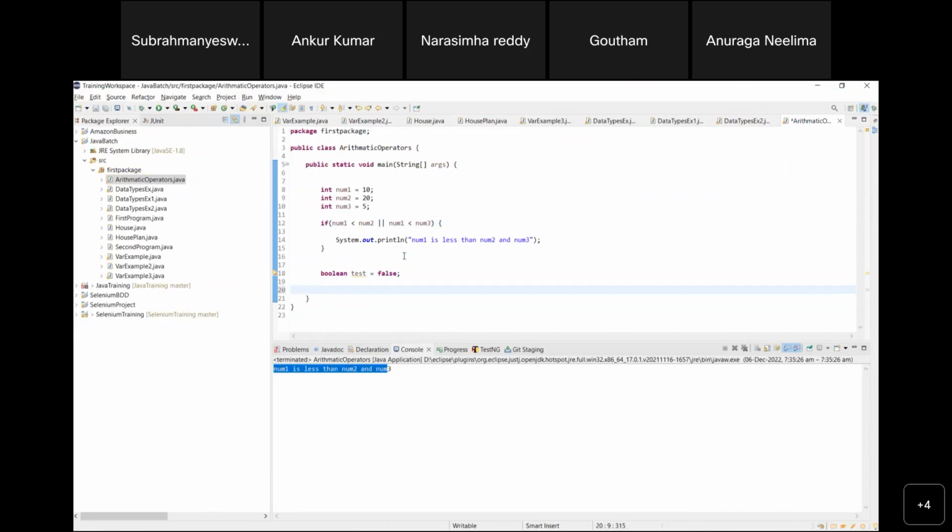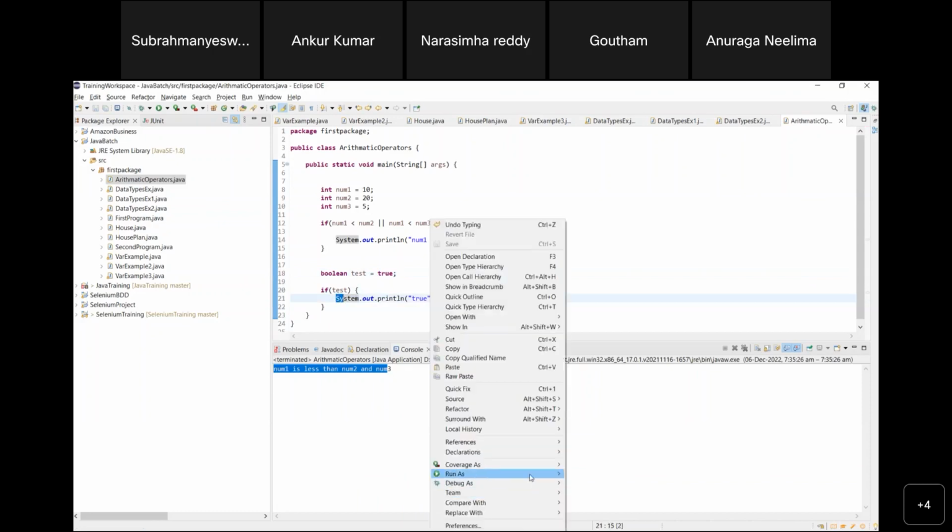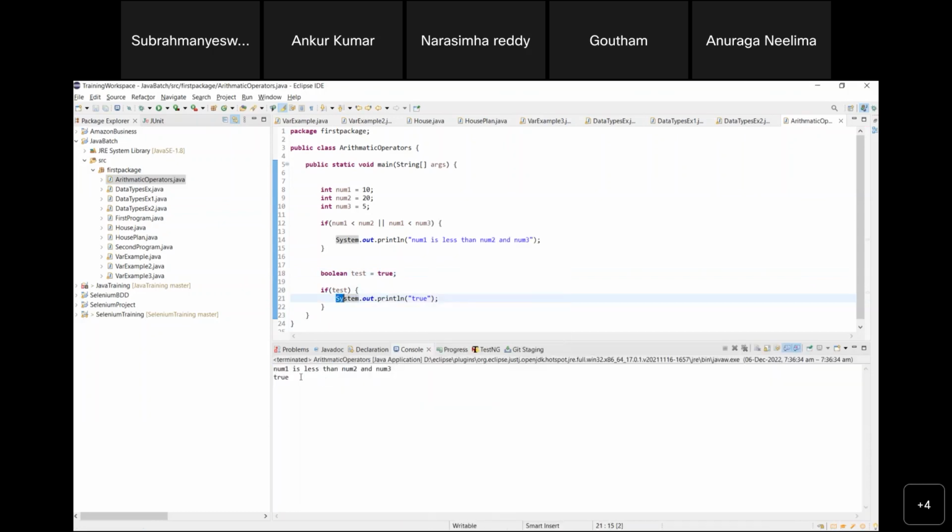Now I'll say if test, I'm saying System.out.println true. If we use any boolean variable like this, if test, it checks whether it is true or not. Let's say I'm putting this one as true, and then it prints this value. If it is true, it prints this value. Run as Java application. Okay, true.